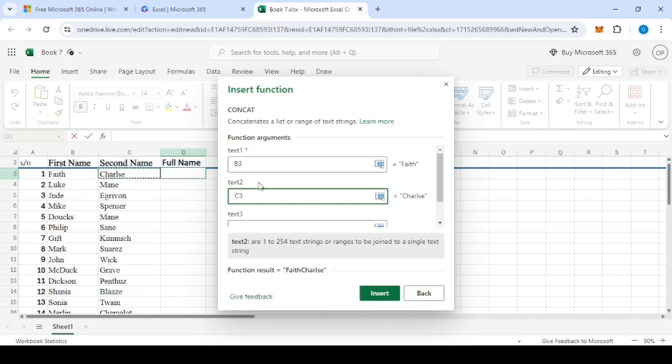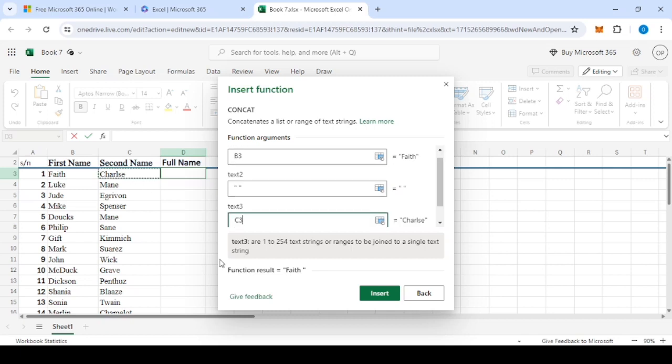So that is where the third column comes in. I can now use this one as the space. Let me put an empty string here by putting quotation marks, and then I'll put a space in between the quotes. That will serve as the space between the names. Now, as you can see, there's already a space here. So the third text now would be Charles. When I click on C3, look at the preview now: Faith Charles. So that is how I'm going to do this.